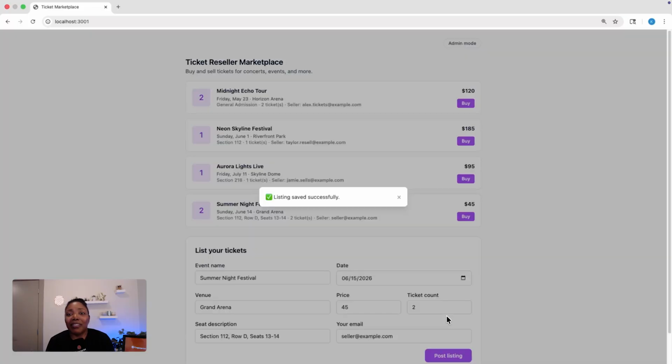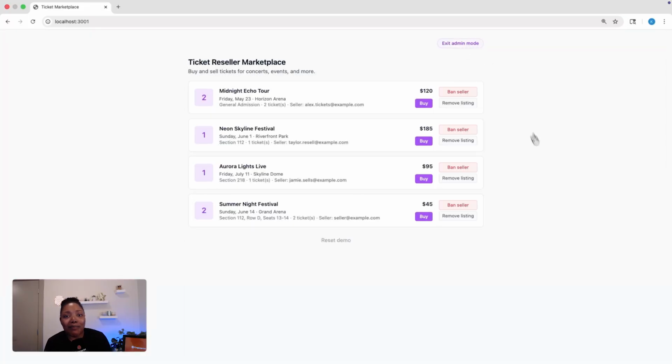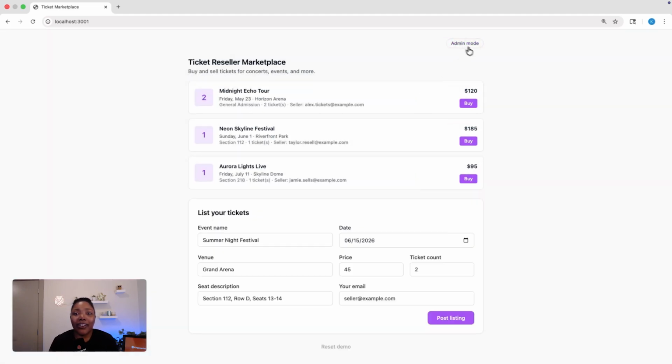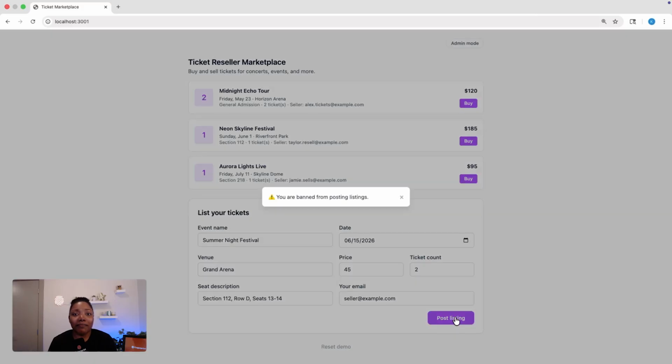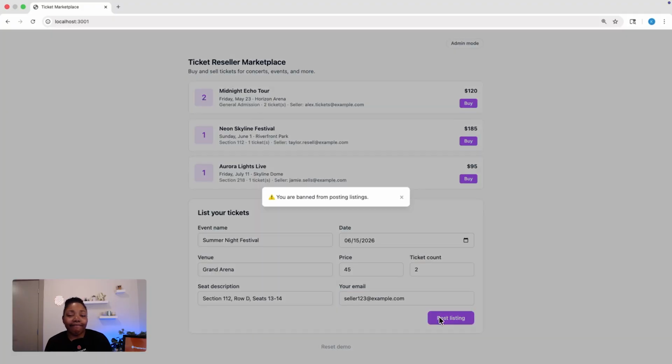Okay, now let's take a look and see what this looks like with Fingerprint added in the purple version. So again, go ahead and make my first submission, flip over to admin mode. We're gonna ban that seller. Maybe it's a fake ticket. And go back to regular mode and try to post a new listing. Okay, I've been banned, we can see that. If I go ahead and maybe change my email address, nope, I'm still being banned.